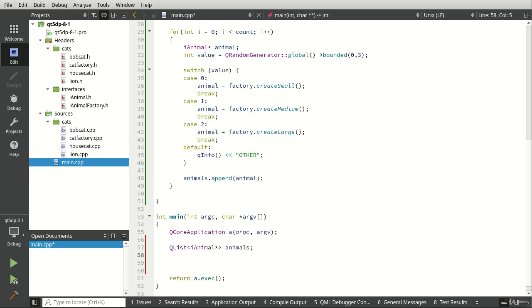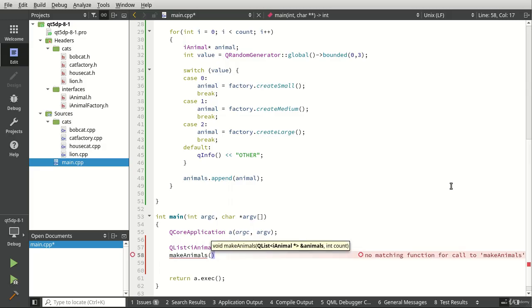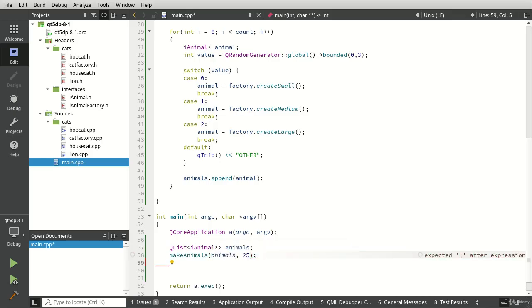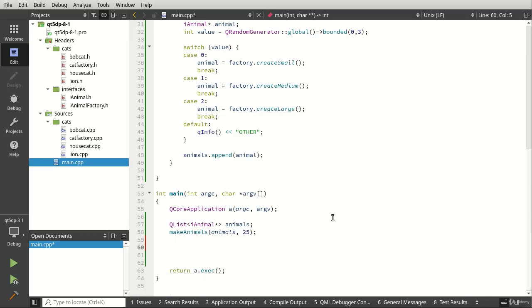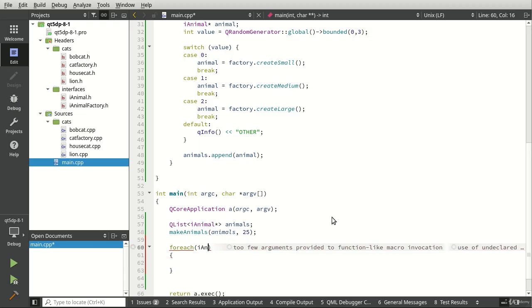So we're going to say there's our list of iAnimals. We'll say make animals. And we're going to make 25 animals. Again, this code is highly, highly simplistic. There's just a lot of drudge work that we have to do. I don't know if that's the official term. I call it drudge work. And we're going to say iAnimal animal. And for each iAnimal in animals, then we're just going to do something with that. We're going to say eat.